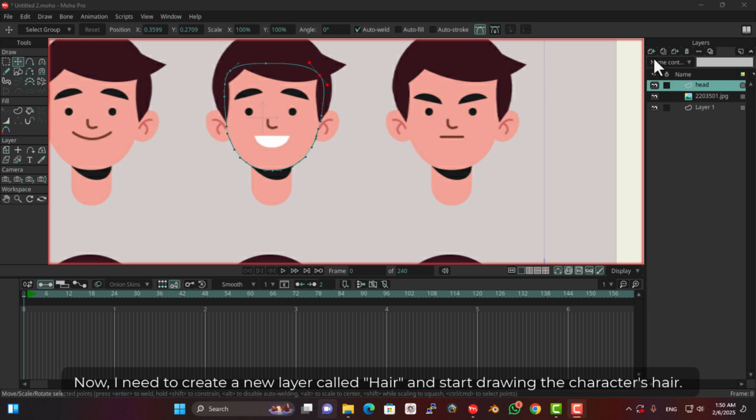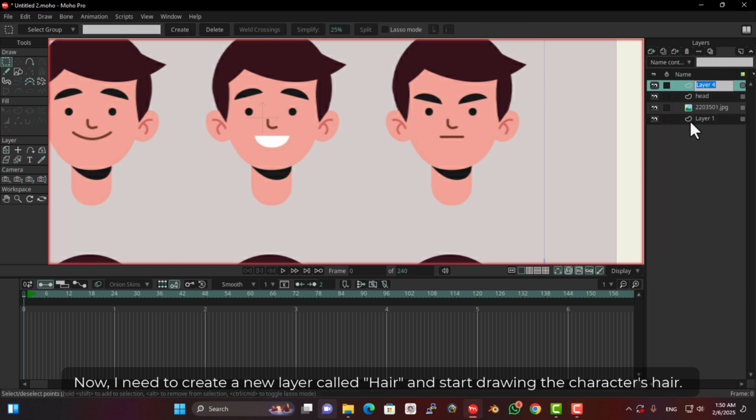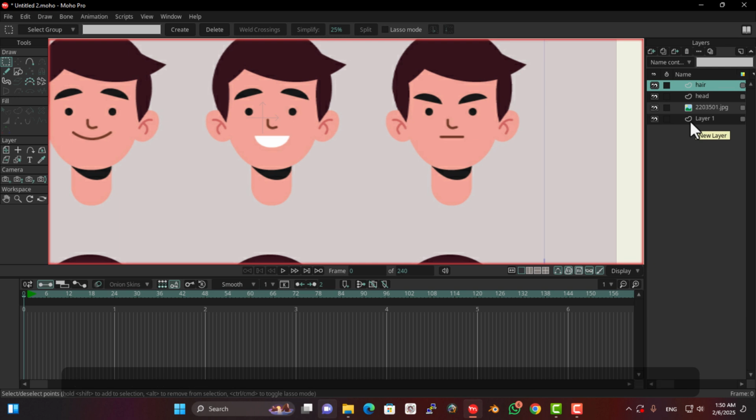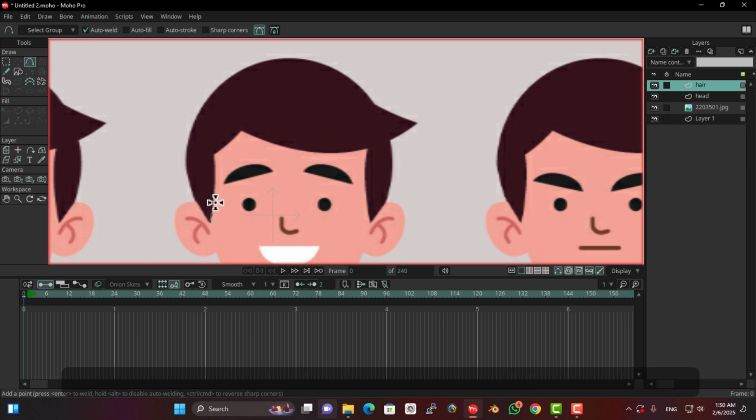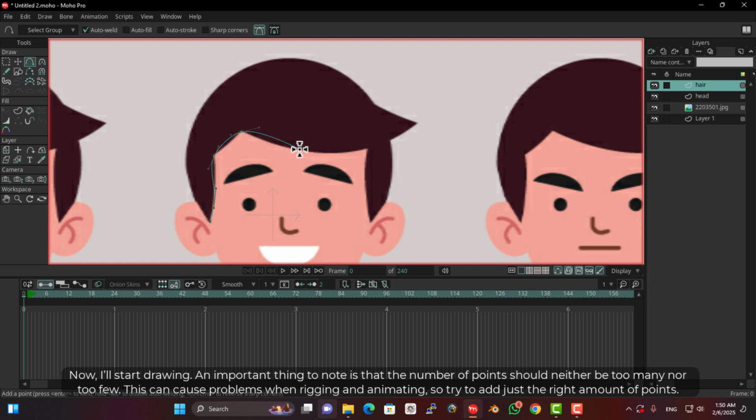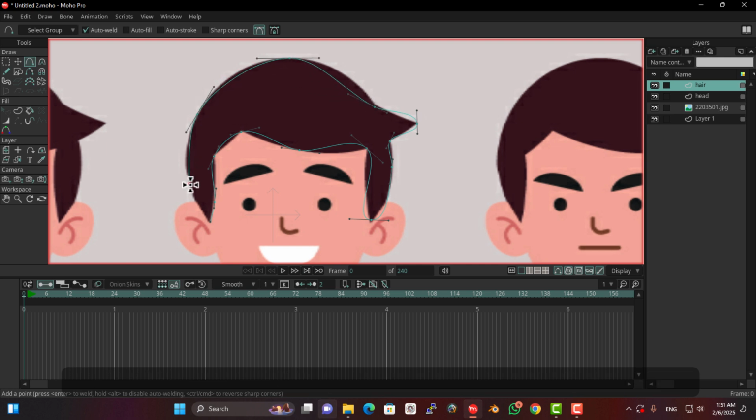Now I need to create a new layer called Hair and start drawing the character's hair. I'll select the Add Point tool again and make sure Sharp Corners, Auto Stroke, and Autofill are disabled, but Auto Weld should definitely be enabled. Now I'll start drawing. An important thing to note is that the number of points should neither be too many nor too few. This can cause problems when rigging and animating, so try to add just the right amount of points.